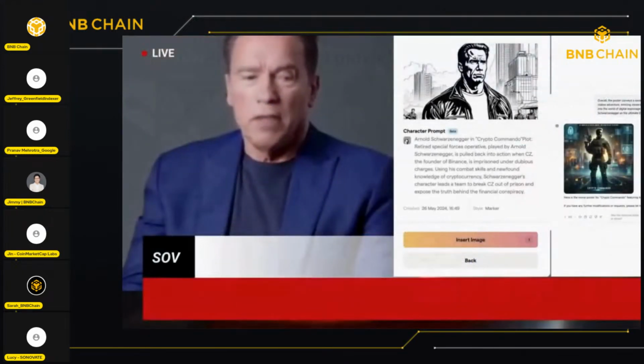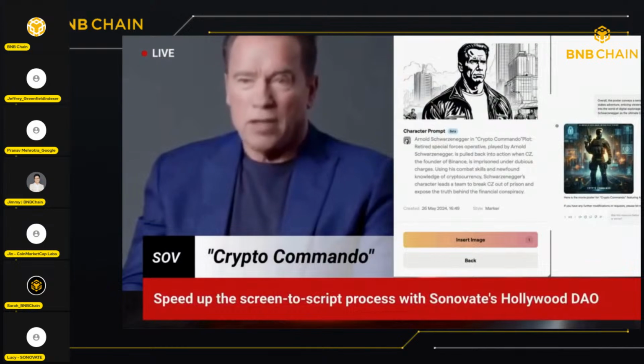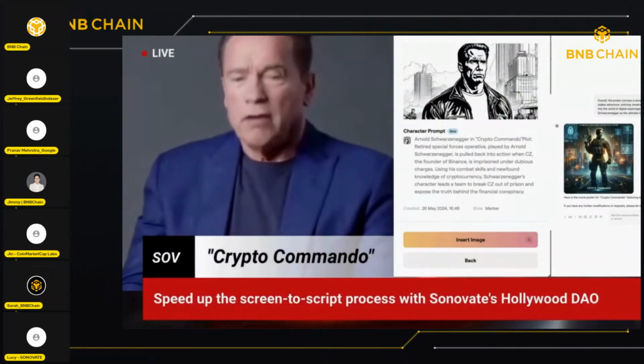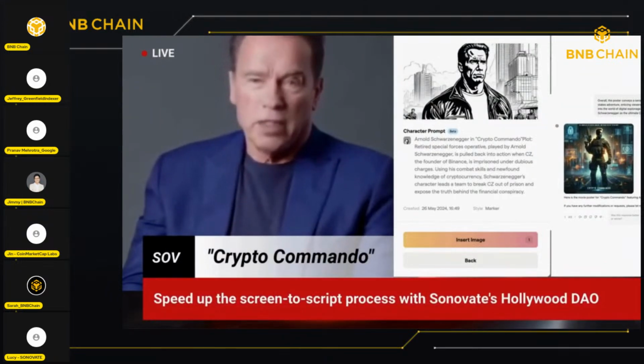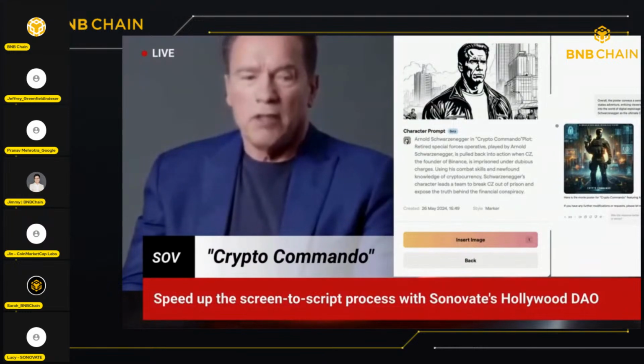Sonovate speeds up the script-to-screen process for anyone to create a movie. It leverages blockchain technology to decentralize the Hollywood supply chain with a decentralized autonomous organization with guilds, unions, studios, record labels, publishers, distributors, and viewers.